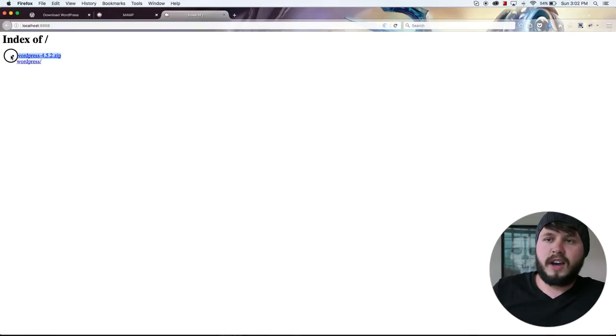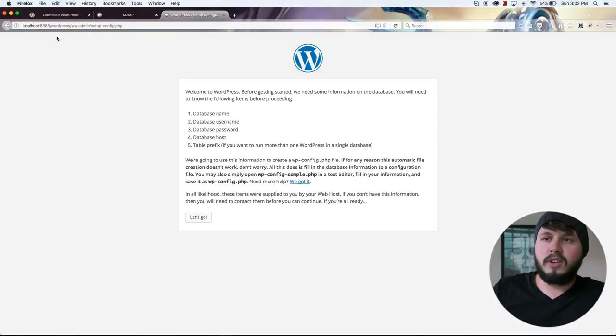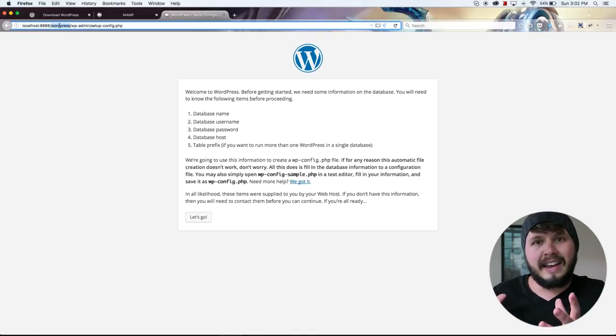So this is the zip file, which obviously we can't use. And then I can go into WordPress itself. And that is going to open up WordPress, but watch what happens to the URL. So the URL is now localhost/WordPress/wp-admin. And that means that we'd be running WordPress in a subdirectory on our root.